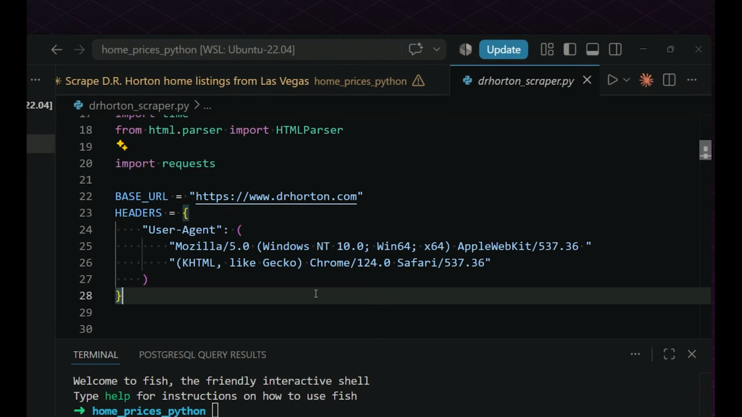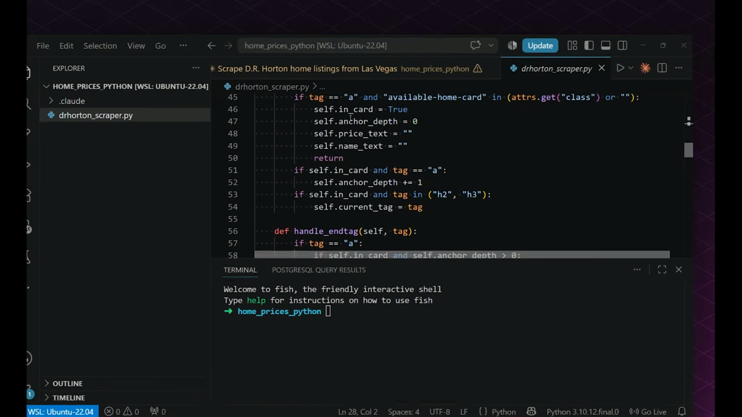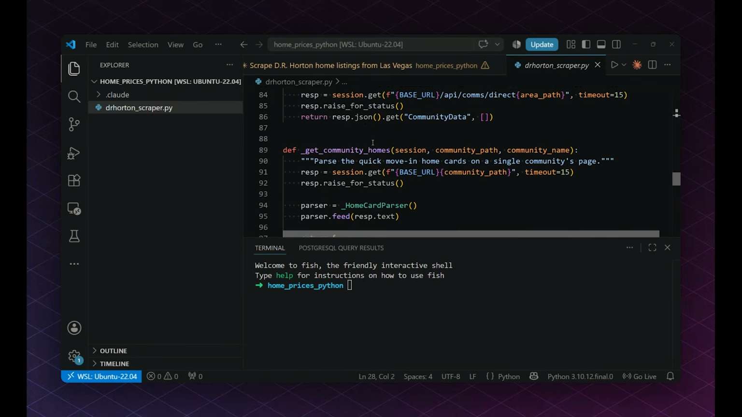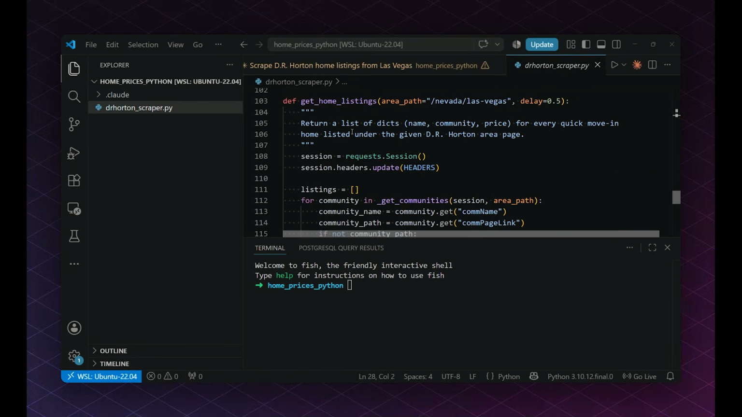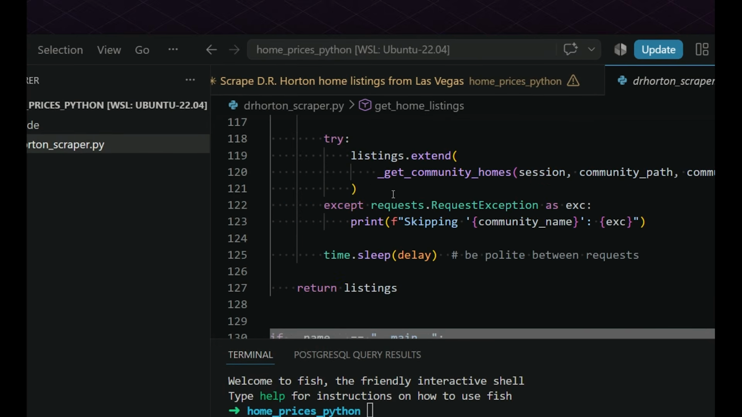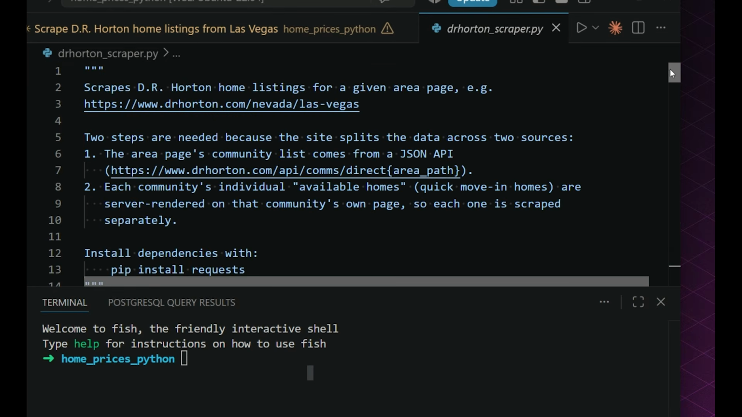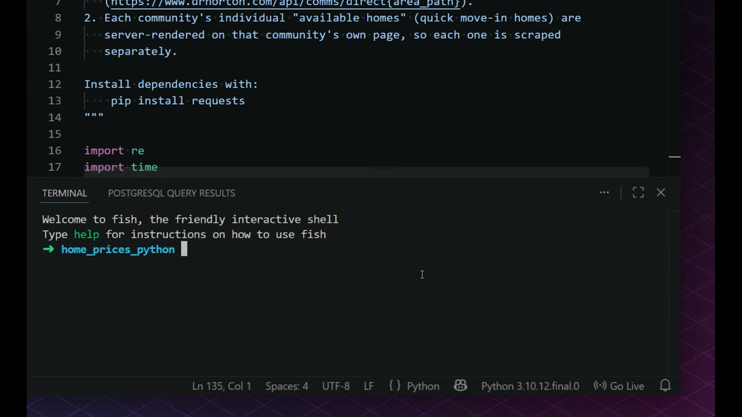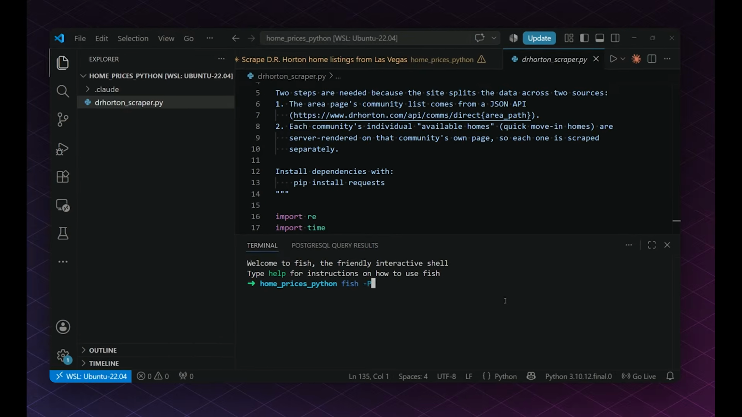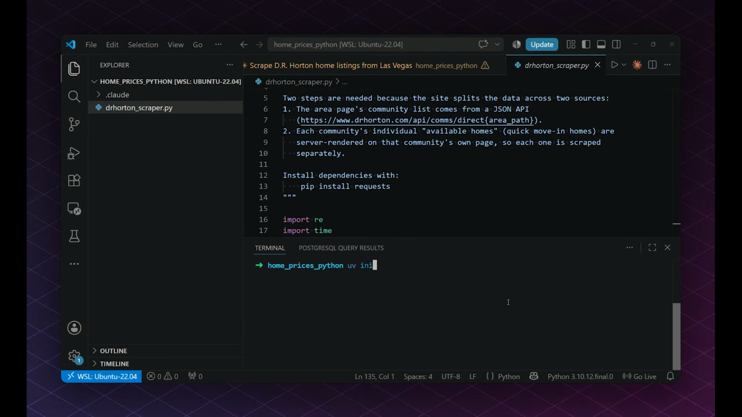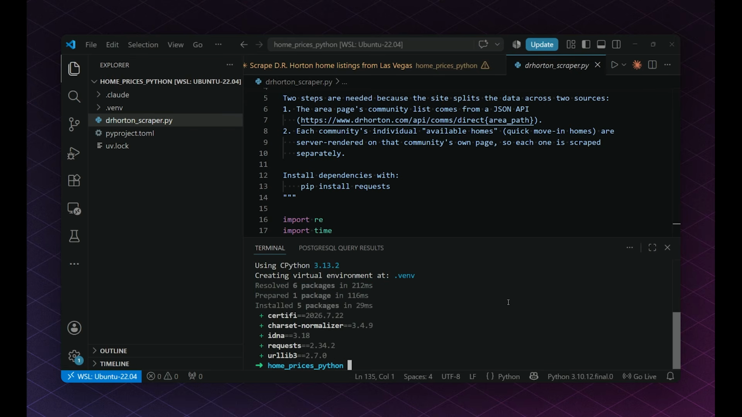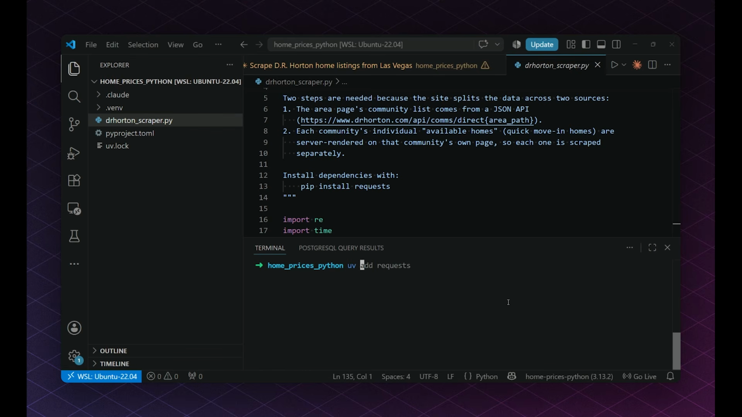So it's using a request here, and then it's setting up this class for parsing. Then it has some helper functions, and then it looks like get home listings is the main function here. And that's what it uses. And because it uses requests, yeah, we need to install it. So I'll just use UV. So UV init bare, and then UV add requests. And then I can test out this script. So UV run DR Horton scraper, and let's see what results I get here.